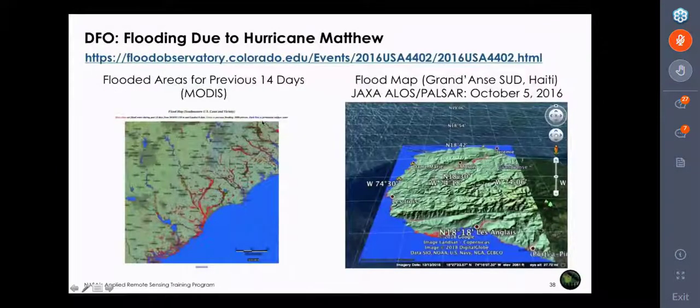This shows flooding due to Hurricane Matthew, and this is a 14-day composite from MODIS. And you can see all the red areas where there is a lot of flooding going on. This is in Haiti, when the hurricane occurred. You can see where Hurricane Matthew passed through this area.